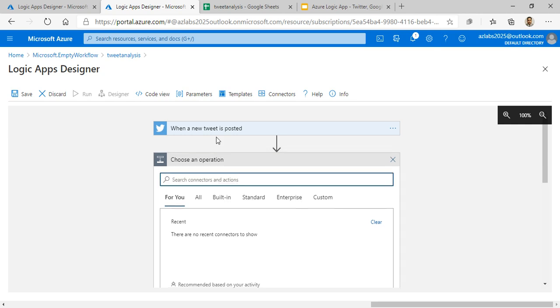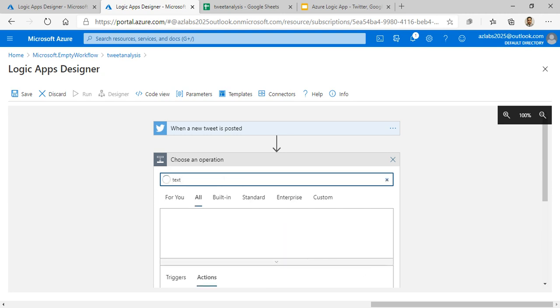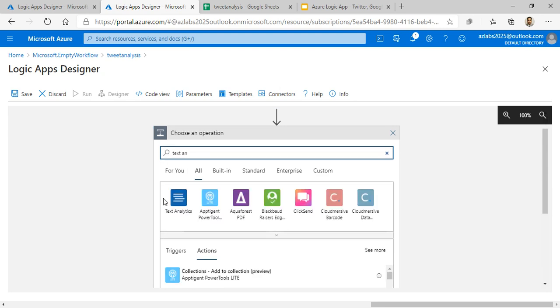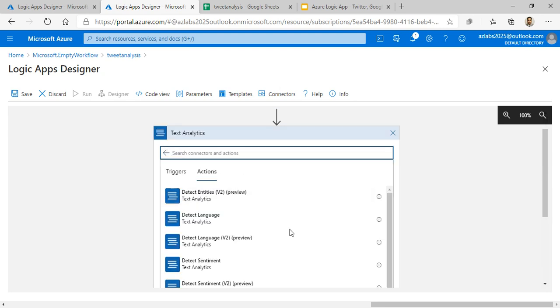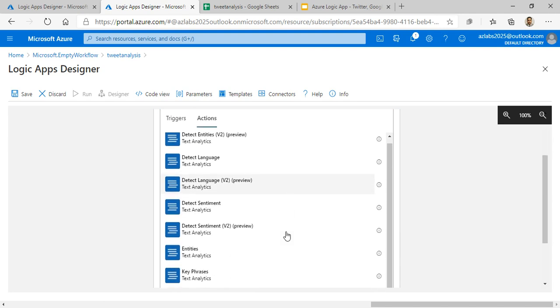Once the new tweet is posted, I want to perform some cognitive analysis. So here I'm just going to search for text analytics. Let's see if it shows up for me. Text analytics, so I'm just going to click on it. What I want to do is detect sentiment. You have two different ones: detect sentiment and detect sentiment v2 preview. I'm just going to use the preview one for this lab. You can definitely use the other one. The preview is probably still not released for public use, but it's the latest one.